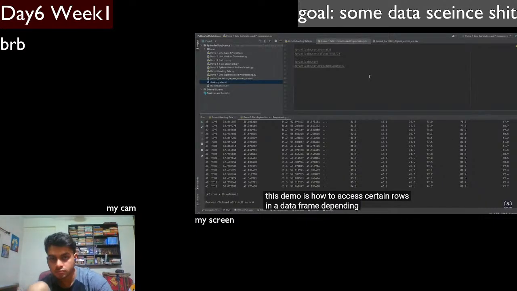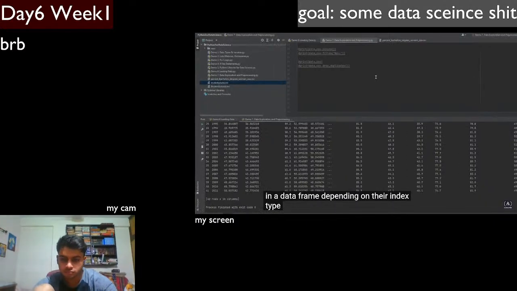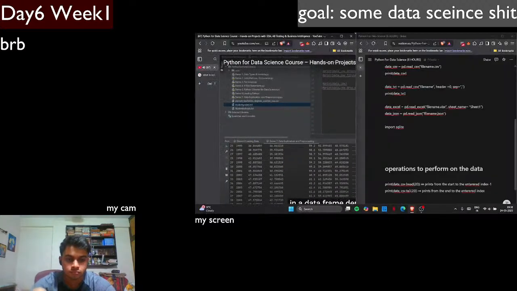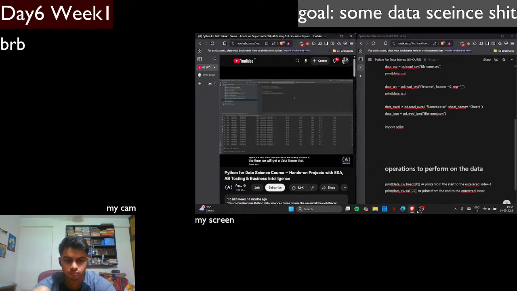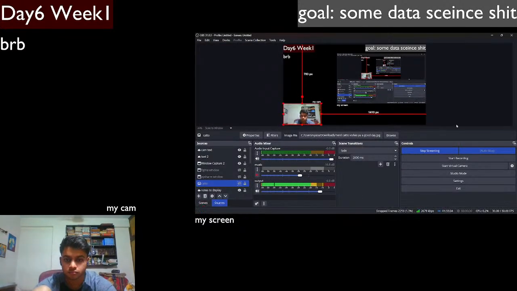a data frame depending on their index type. So sometimes, and actually most of the time, we will get a data frame that has an integer as an index. And that's also what we got in our data frame. As you can see, the index is 0, 1, 2, 3, 4.